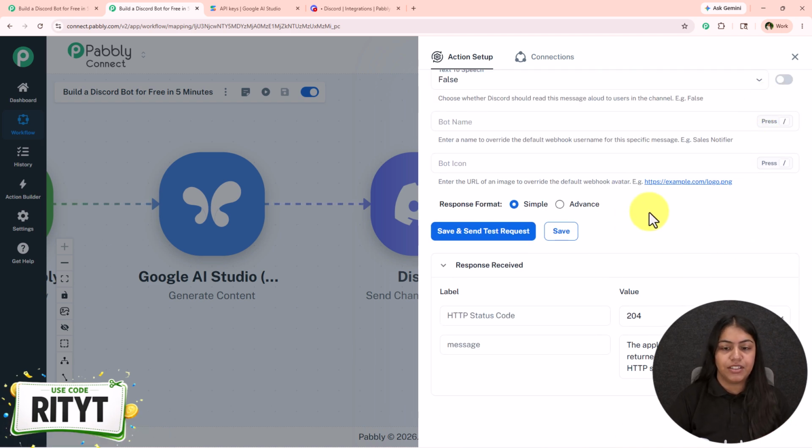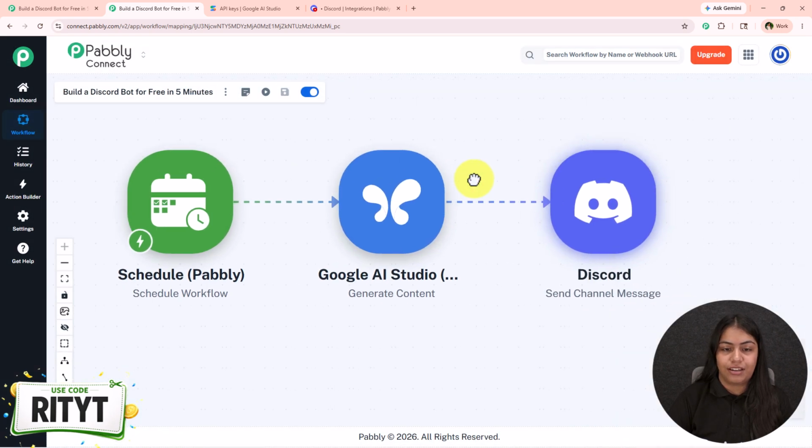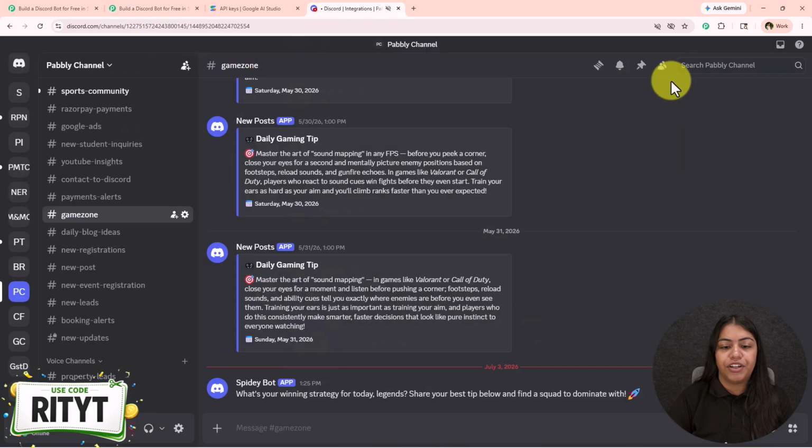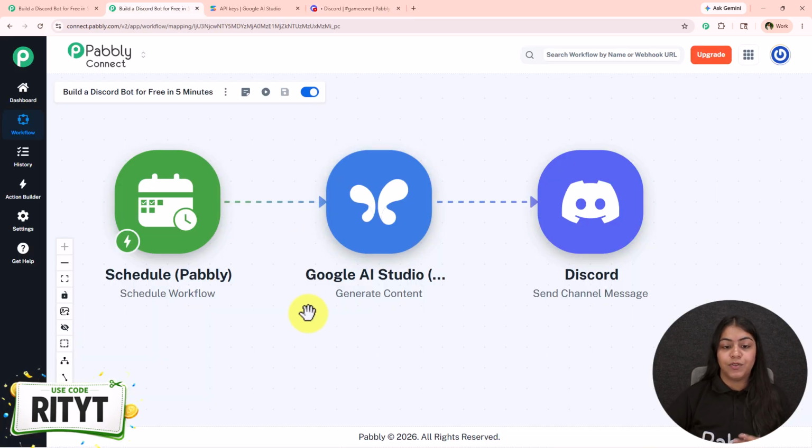We have received the positive response after clicking on the save and send test request, which means we have successfully sent the channel message. So let me just open my Discord and I'm going to see, yes, this message is sent. Not only this, but now every day at 1 p.m. this workflow is going to run. It is going to generate the new gaming tip and share it on my Discord channel. You can customize the prompt according to your own choice.